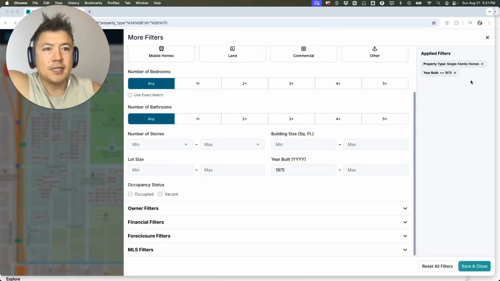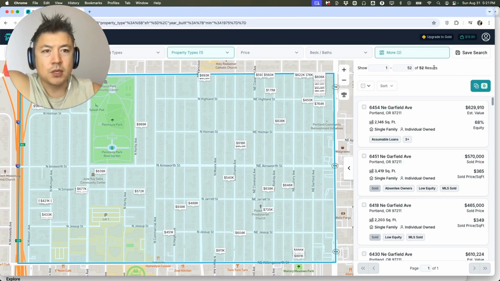Once you type that in, you're going to see it here on the top right, and then click on save and close. And you can see I have 954 results, but immediately it drops it down to 52 results. So we can tell in this neighborhood, it's an older neighbor.